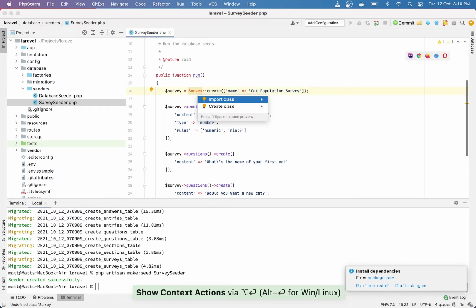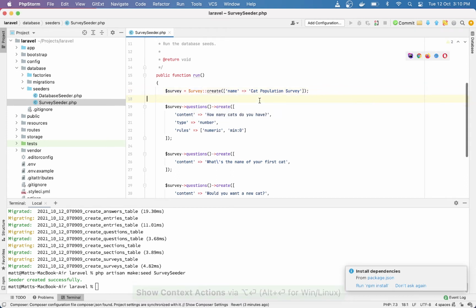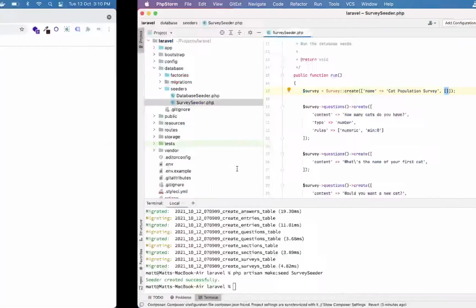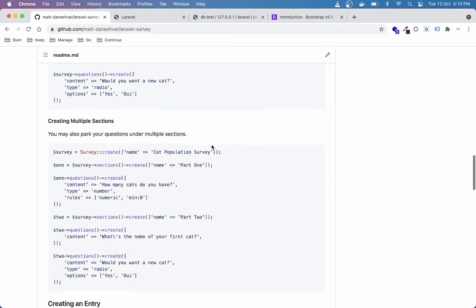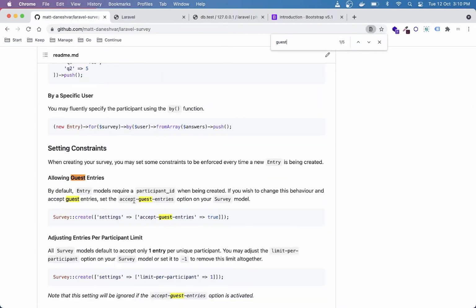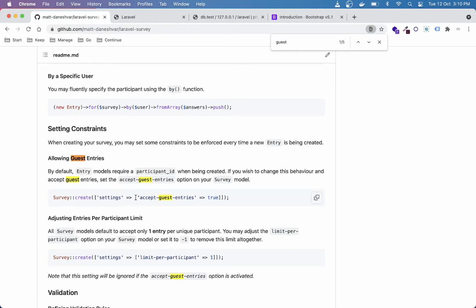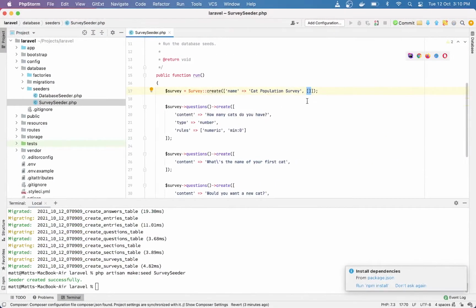The survey needs to be imported, so I'm gonna import that. And one more thing I'm gonna do, one small change that I wanna make is I wanna make it such that guests can also submit entries. To do that, I'm gonna steal a bit of code from the documentation again. You would notice that there is this section that talks about allowing guests to submit entries as well. So I'm just gonna copy this and put it here.